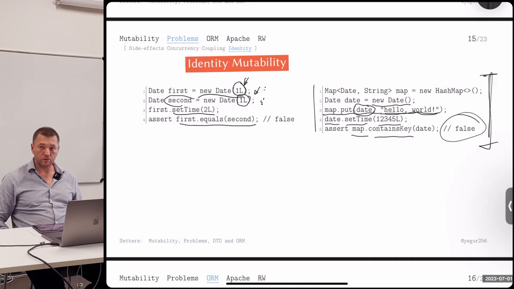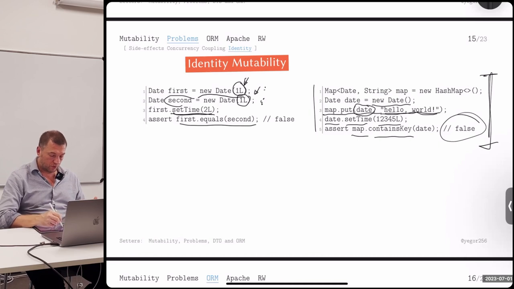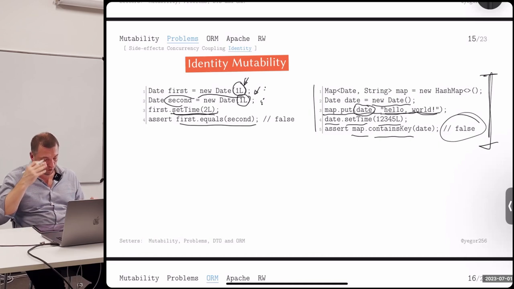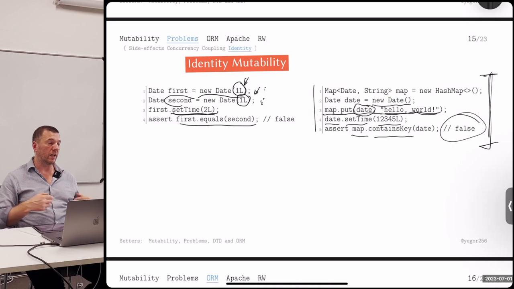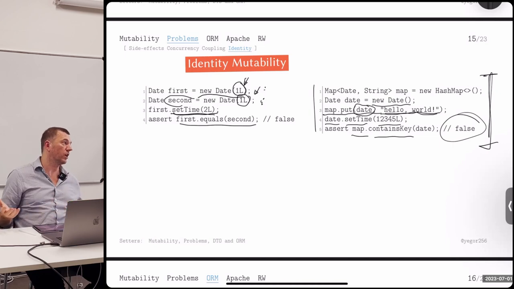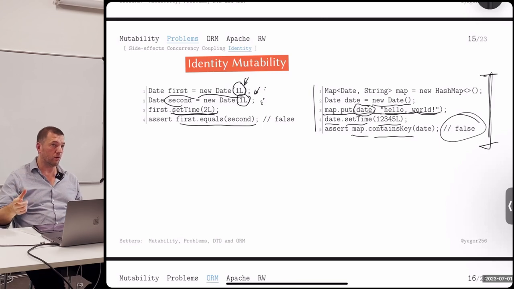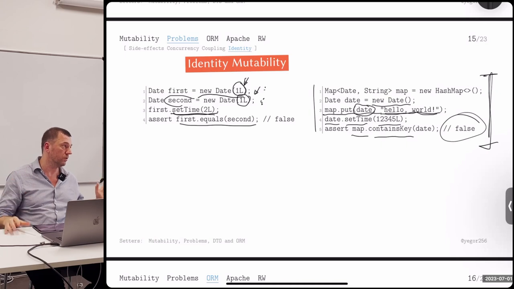Yeah, I believe it's true. So basically, when you do set time, you think that you only change the state, but in reality, you also change the identity. In Java, identity is what hash code returns. This is how Java understands identity. So you ask the hash code, and the number comes back. And this is for you more or less like the ID of the object.